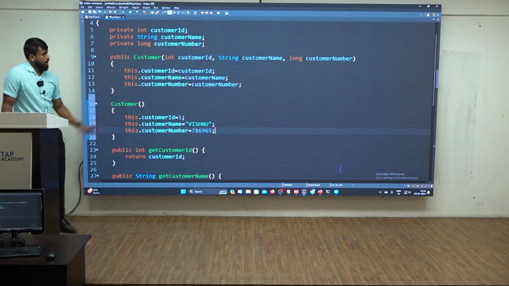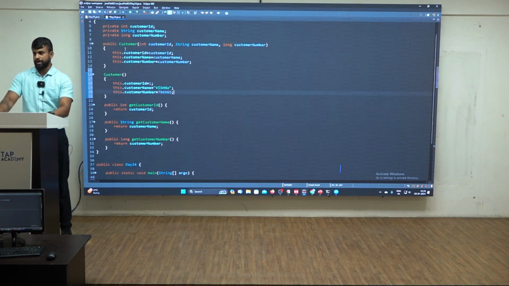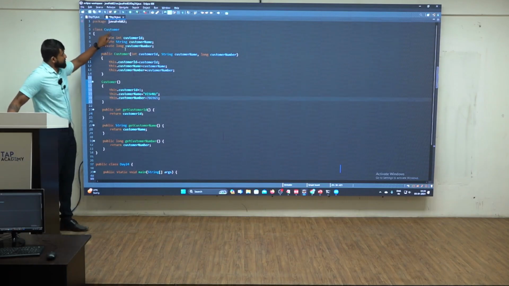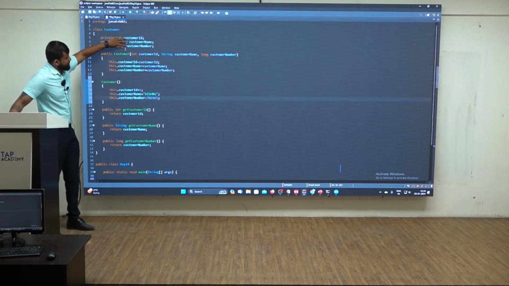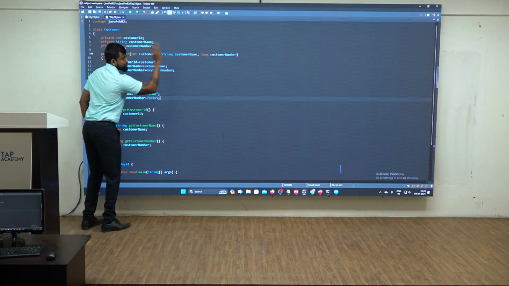Great. So now, I want to make it work. Before I tell you how it will work, I just want to show you the entire customer class, how it will look. If you look here, this is my customer class. You have three private members. You have a constructor which has three parameters.